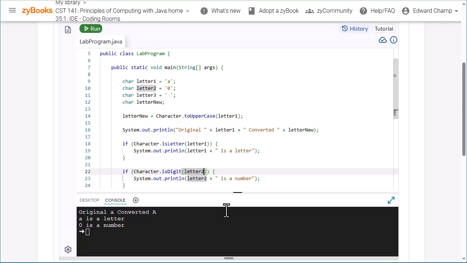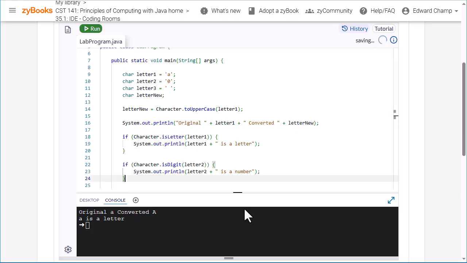What would happen if we did put letter 1 in here? It did not print anything because A, letter 1, is not a digit. It is a number. I'm sorry, it is a letter. So it returned false. And we could do something similar with white space, but I think you get the point at this point. So you have the ability to convert letters from upper to lowercase and vice versa. And you have the ability to check if something is a number, a letter, or a white space. So it could be useful when you're reading your inputs in your labs and you want to see what kind of data you have and take the appropriate action.